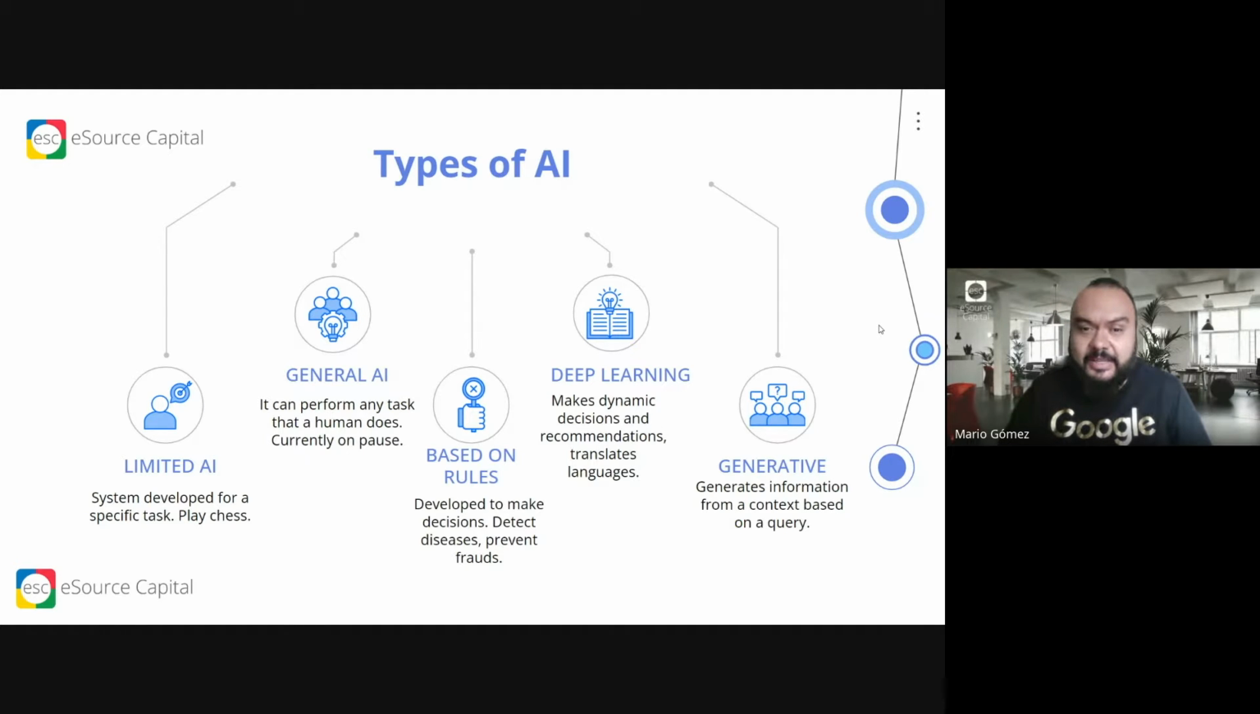Then we see deep learning, which is another very common and popular model. This is the one we see when we talk about ChatGPT or things like that, because they learn from your interactions. Whenever you ask something, whenever you say something, whenever you're searching for information, whatever interaction you're having, they are learning from that as well.